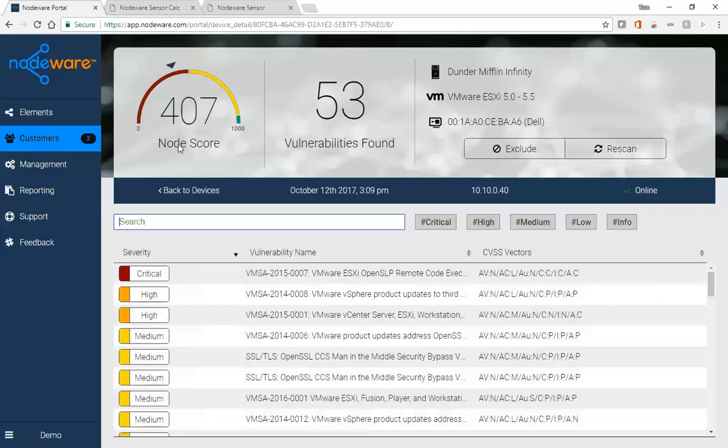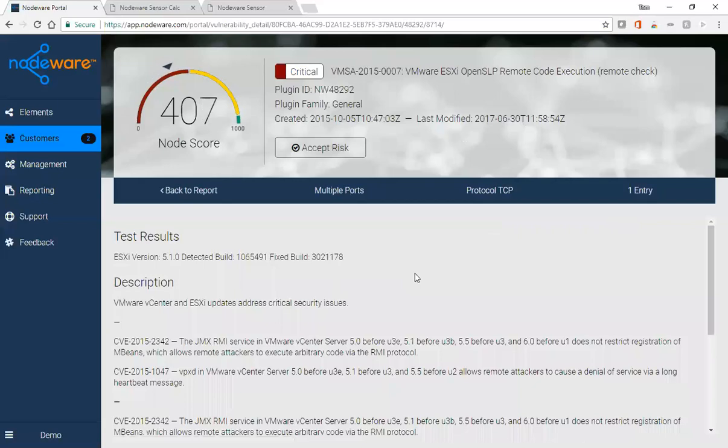So we have a score of 407. We have identified 53 unique vulnerabilities. They are sorted from worst, highest critical on down. So right here we have a critical vulnerability. It says something about being able to do remote code execution. If I click on it, I'll get a full description of what's going on.